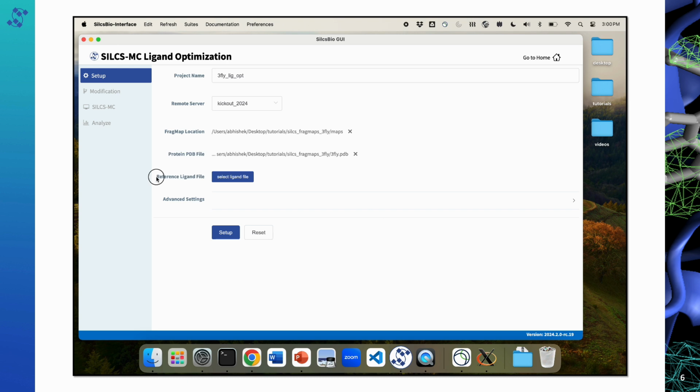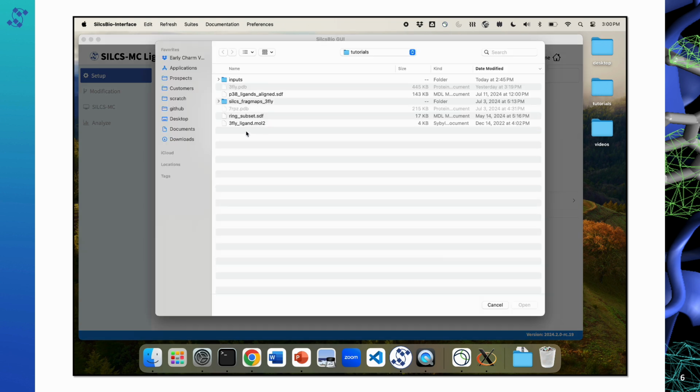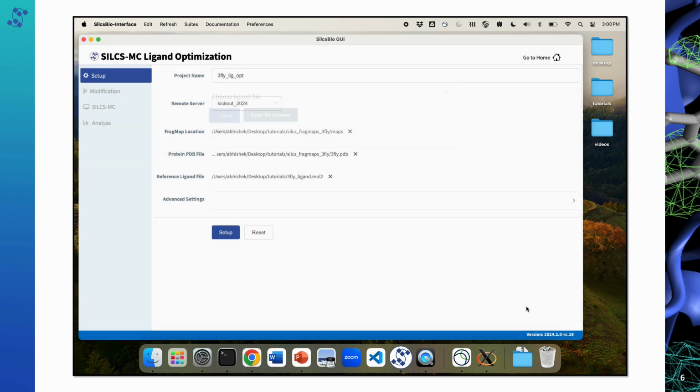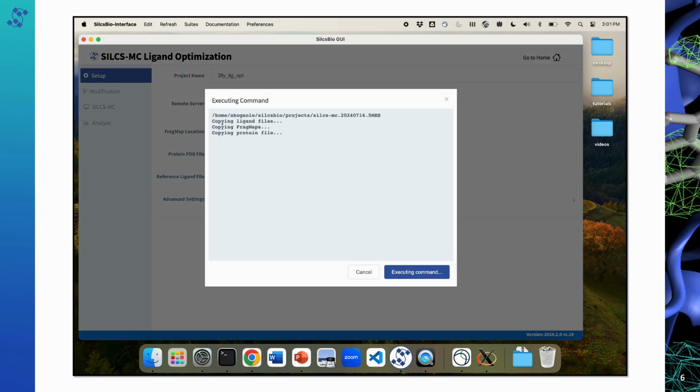Then we have the option to choose the input file of our parent or reference ligand. It can be either STF or mol2 file. Note that ligand pose must be already situated in a relevant binding pocket as this is an optimization project. The pose could come from experimental data or other docking calculations. There are no advanced settings in this case and we can click the setup button.